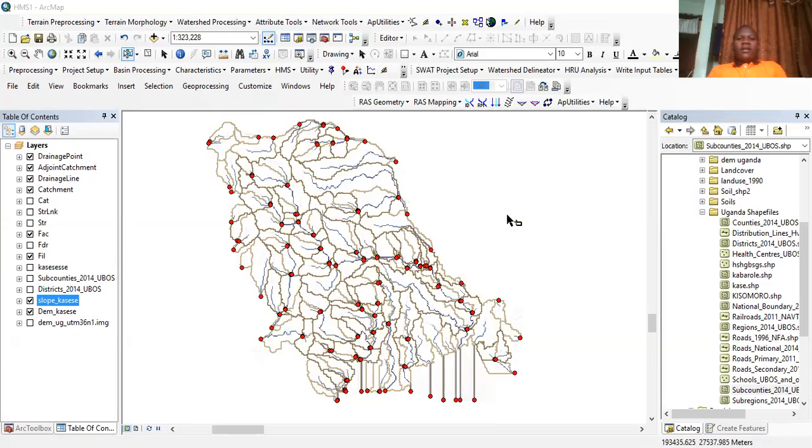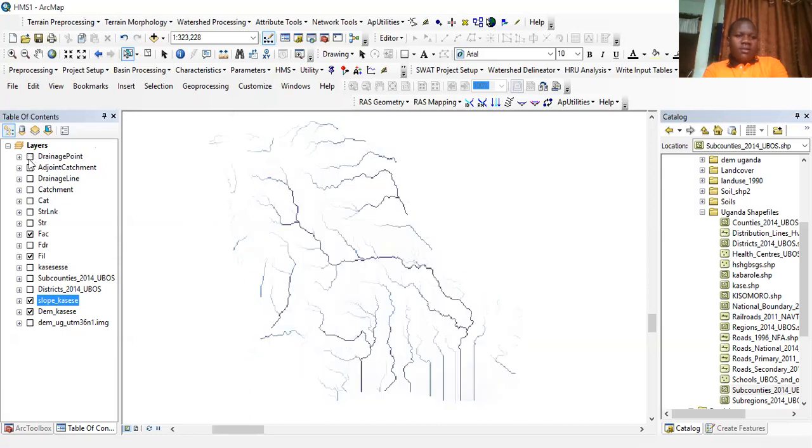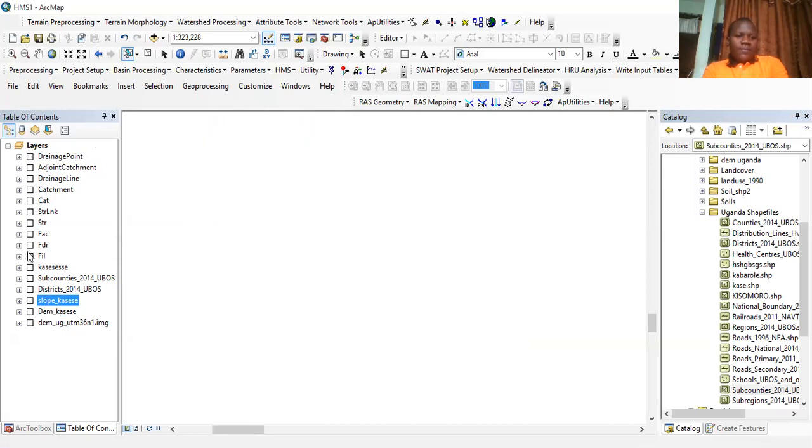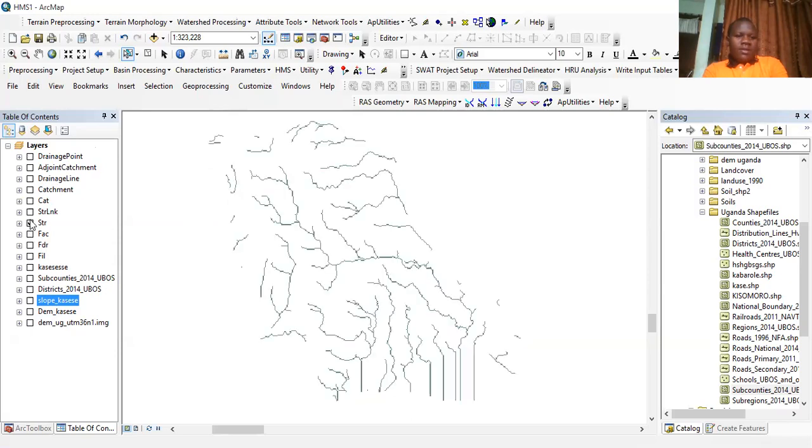All right, so now let's continue with this part of the first tutorial. The next thing we can do is uncheck all of this, and what we need to remain with is the stream lining and stream definition.